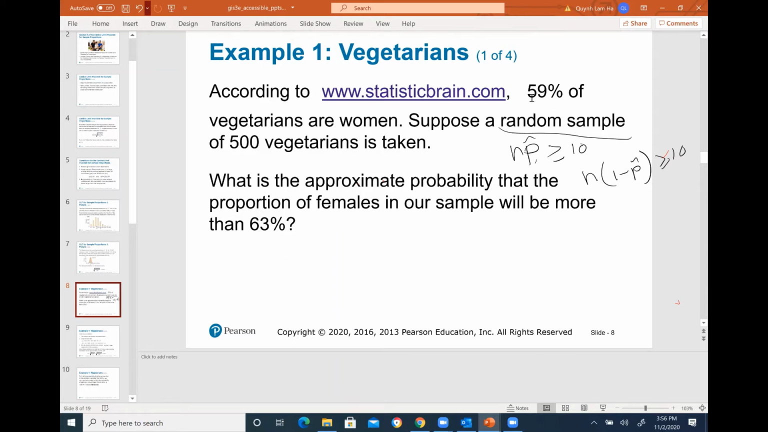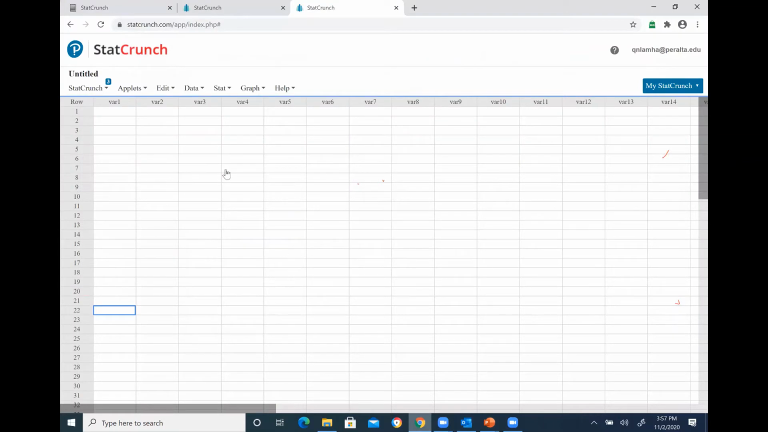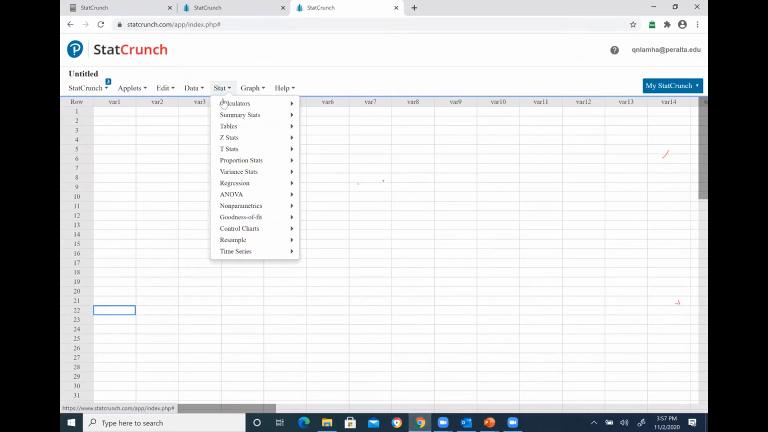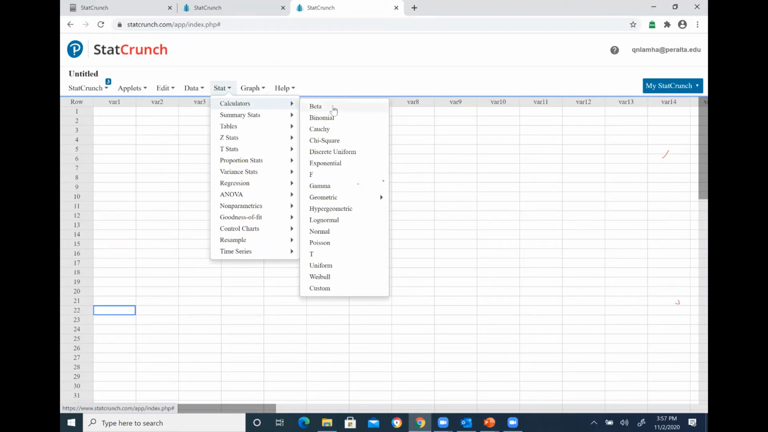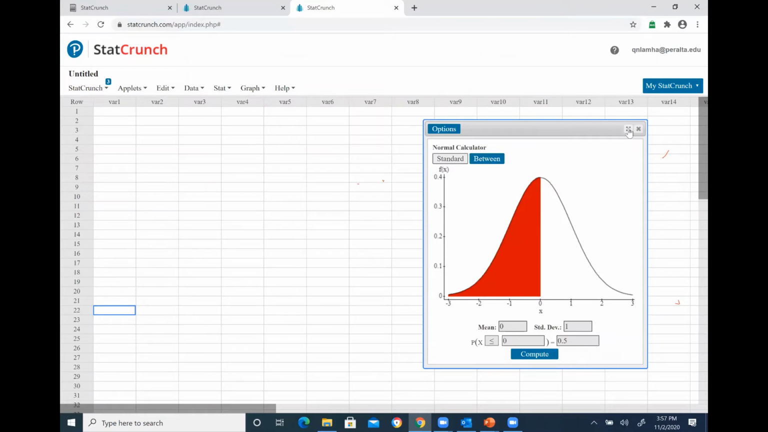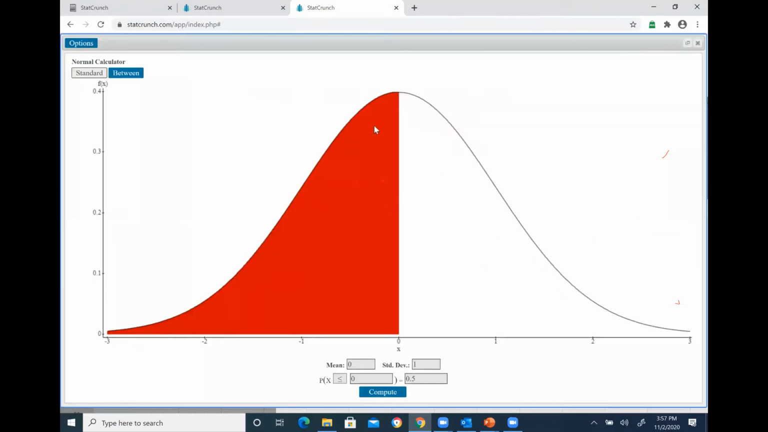It looks like they gave you p is 59% and 500 for n. And we need to find the probability that the proportion of females is more than 63%. So I go to StatCrunch. Let me open up StatCrunch. I go to Stat, I go to Calculators, and then you go all the way to Normal. Okay, here this table has them cut off at 50% for each, and our job is to fix this.